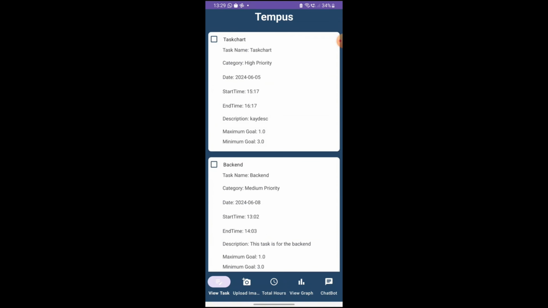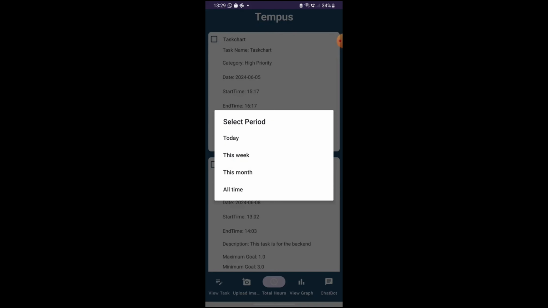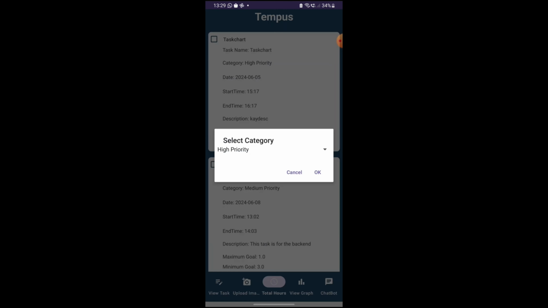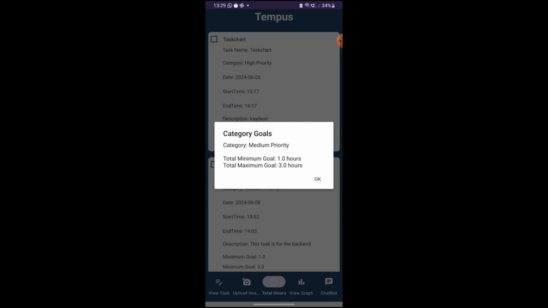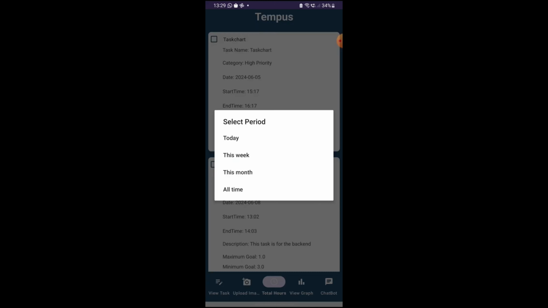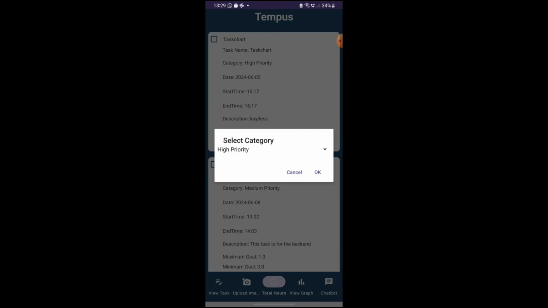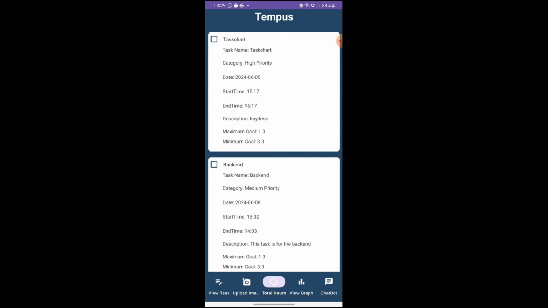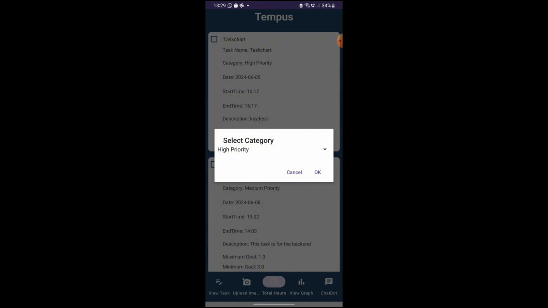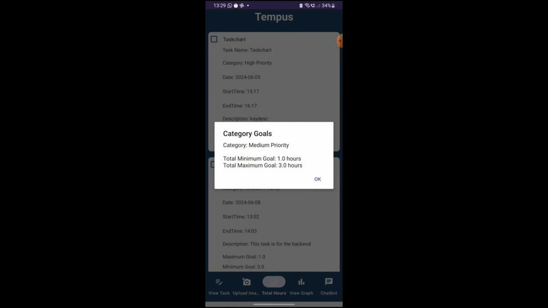In the application, we can also see the total hours, which we can select for all time for a specific category. So we're going to say medium, which is 1 hour, 3 hours. But if we say for today, obviously we didn't make any tasks for low priority, so you can see 0 hours. Today we did make a task for medium priority, so we say okay, and you can see 1 hour, 3 hour goals.